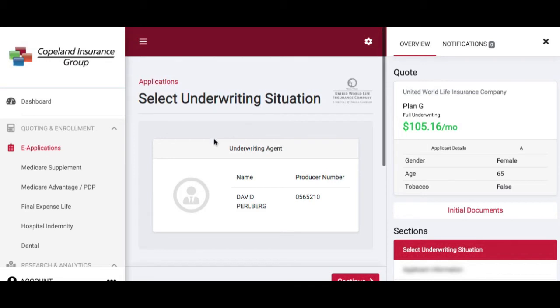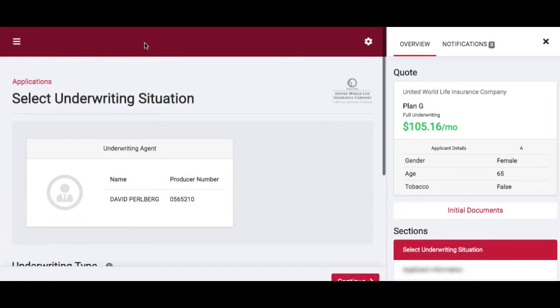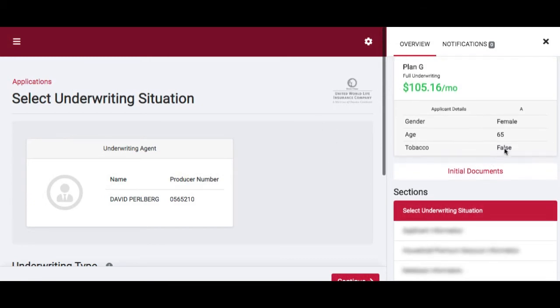Application here, you will see your writing number and your producer number automatically carried over, as well as that quote that you initially ran. So there's a couple of navigation bars at the top. You can collapse those, that way you have a little bit more room to see on your screen. As I mentioned, your quote information carries over here on the right.